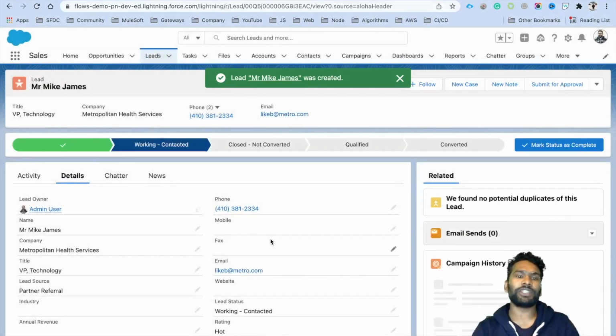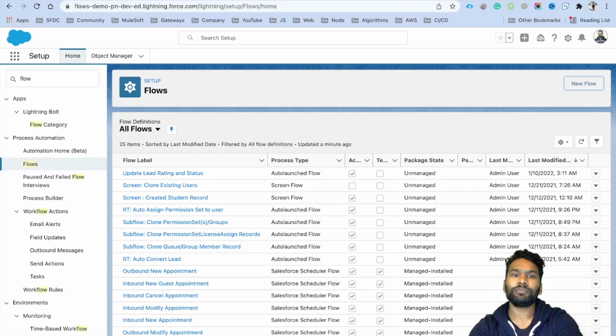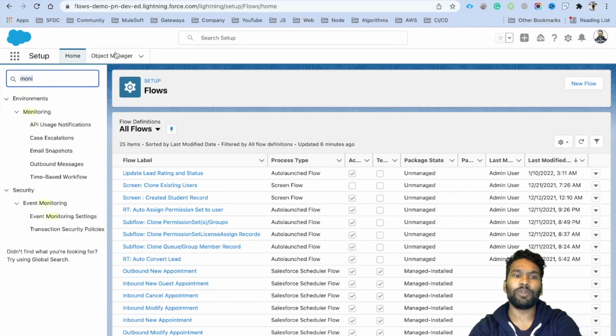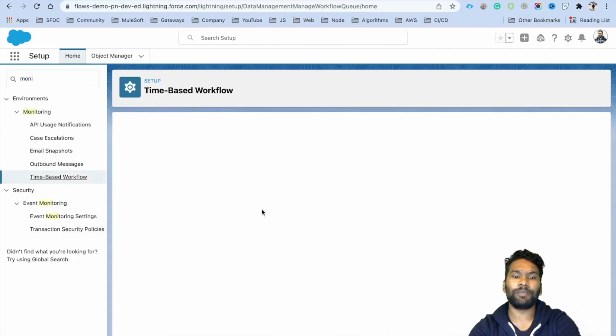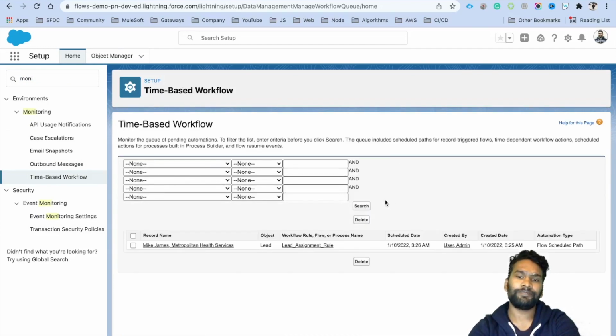Our before save flow will work. The owner is still admin user. The reason is that the flow will execute after 1 minute. So where will we find out if our flow has been executed or not? We will get back to setup, and in the quick find box we will type monitoring, and we will select time-based workflow. This is what we need to click. A window will pop up, click on search.